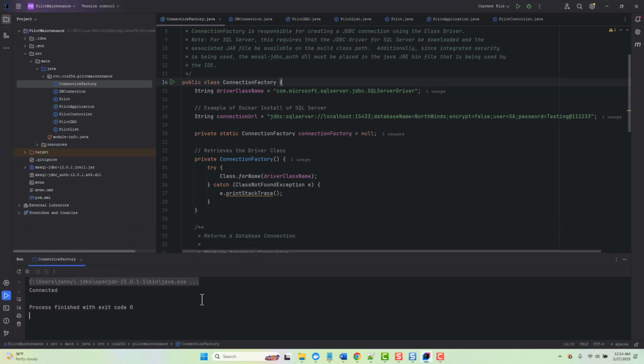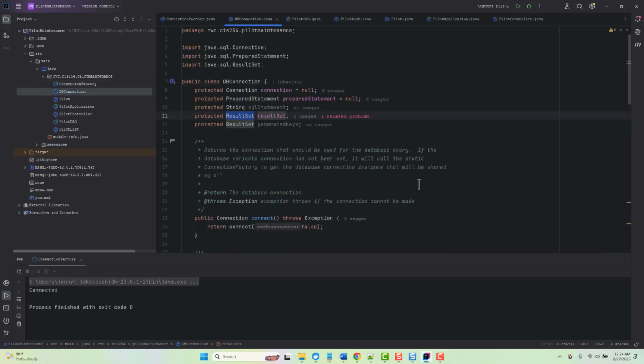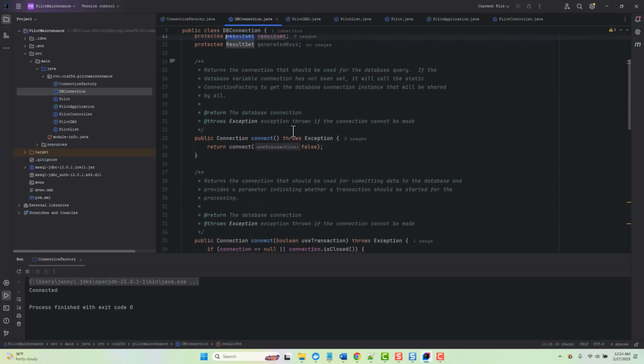So now we have our driver all set up. We can see that we are connected and we're ready to move on. The next thing that we need to take a look at is our database connection. And this is going to be essentially what we call to connect to the database.